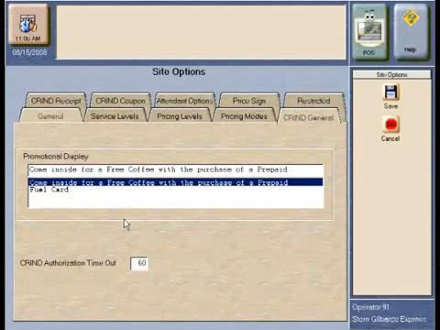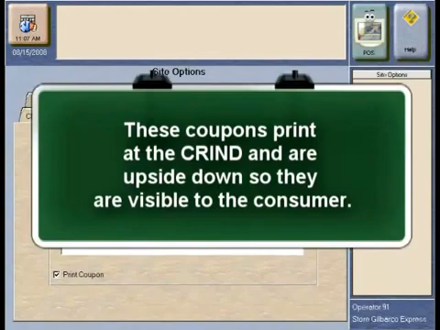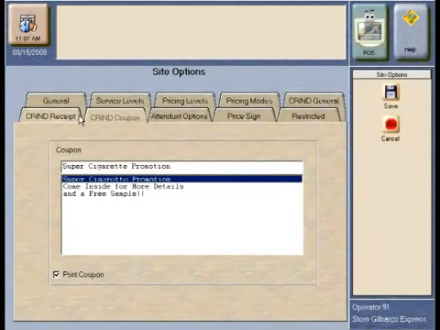Finally, there is a CRIND Coupon tab that allows the manager to create a unique coupon that would be printed at the end of the receipt in a unique fashion to capture the customer's attention.